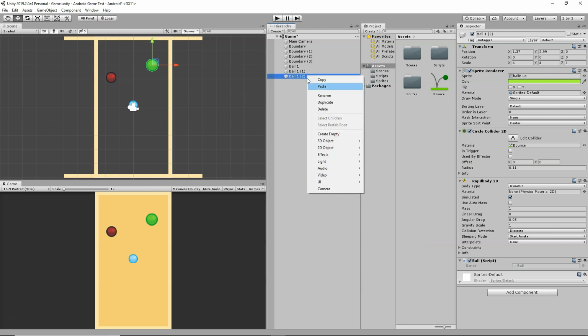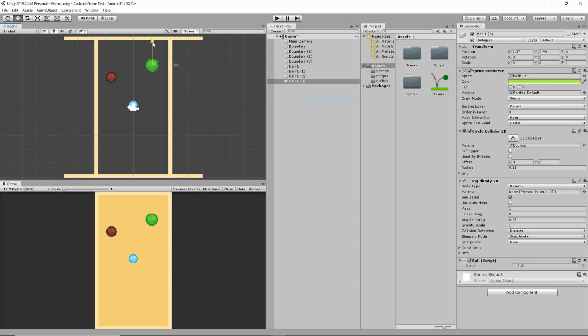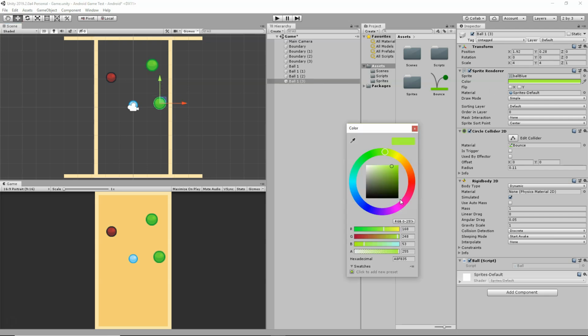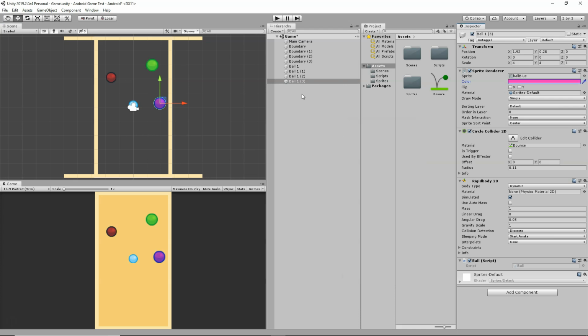And then again I'm going to duplicate this one, move it to somewhere like this, and then change the color to something like this. And now you can simply organize the different balls as you like. Let's say I move it here, I move it a little bit on this side like this. So now we have all these balls ready in the scene.